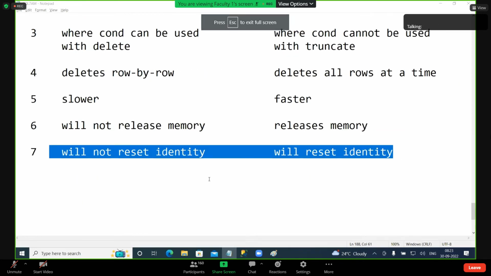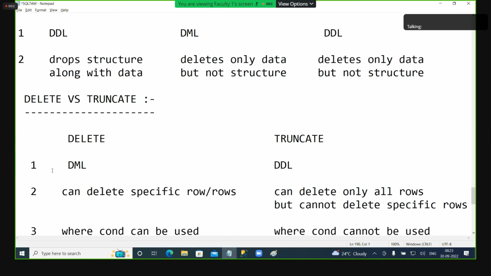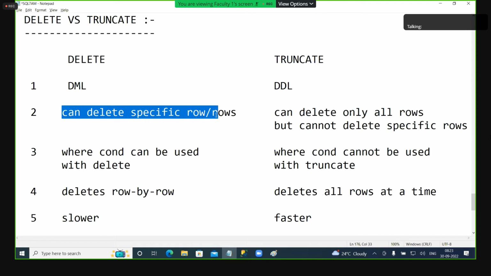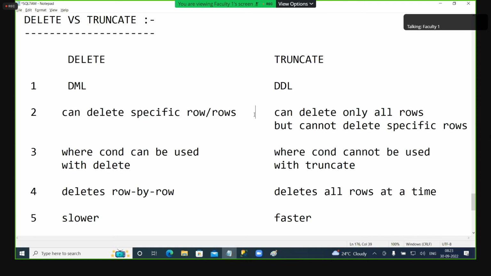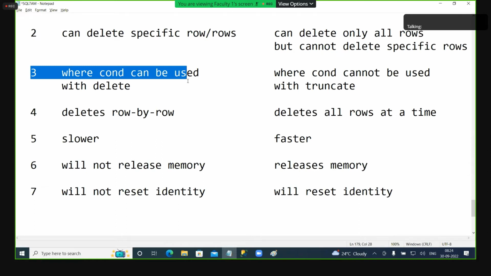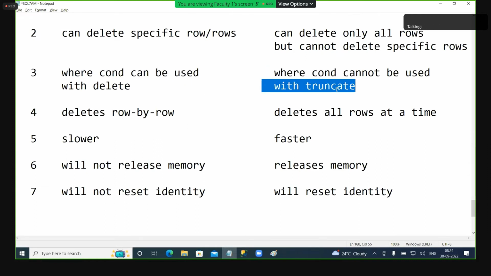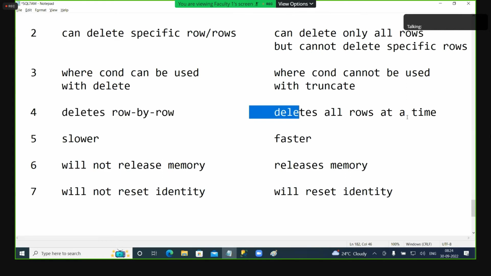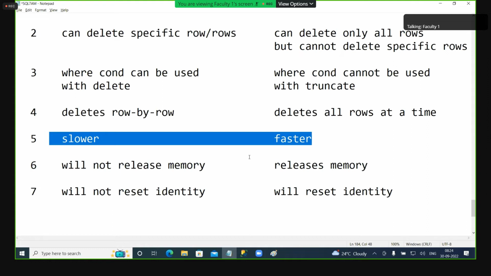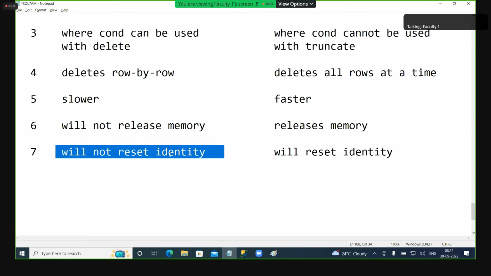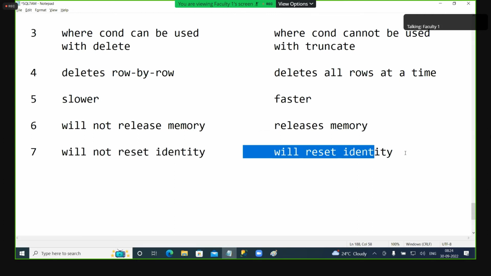Delete is DML. Truncate is DDL. Using the delete command, we can delete specific rows. But using truncate, we cannot delete specific rows; we can delete only all rows. A where condition can be used with delete, but where cannot be used with truncate. Delete removes rows row by row, but truncate deletes all rows at a time. So this is slower, this is faster. Delete will not release memory, but truncate releases memory. Delete will not reset identity, truncate will reset identity. You'll understand this later, just wait.